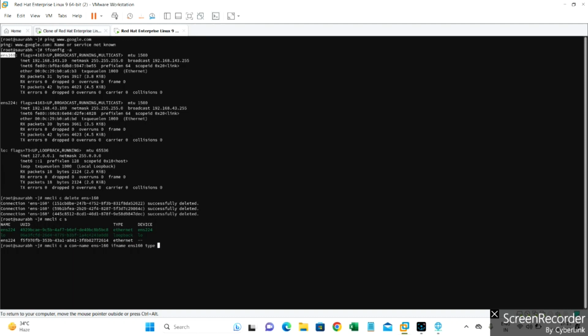Type will be Ethernet. Either you want to specify a static IP or a dynamic IP. If you want to specify a static or manual IP, you use method is equal to manual, then you can go on specifying the IP address. Or here I am going to take the IP from DHCP, so here I am just using method is equal to auto.